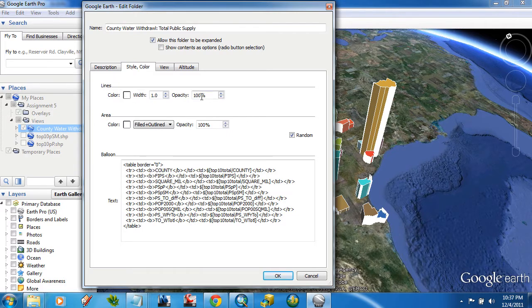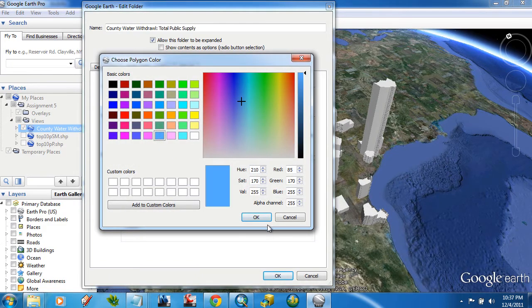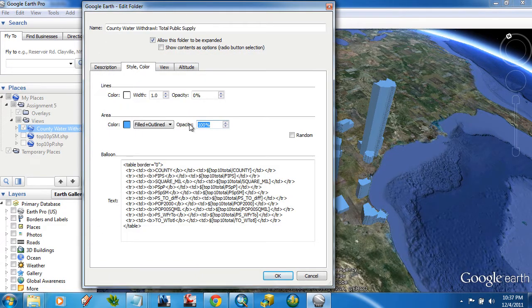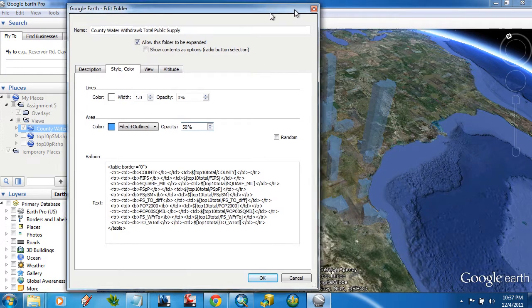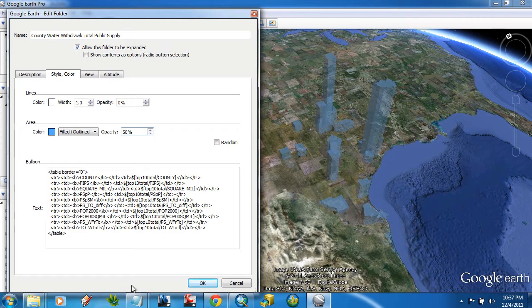But for styling this, I don't want to show the lines, so I will change the opacity to 0. I do not want random coloring, so I will check that. And for color, let's give it this blue, and maybe 50%. Let's see how that looks. Now, I don't think the Mac automatically updates like this, so it's kind of neat that the PC does, but either way, when you hit OK, you should see that change.